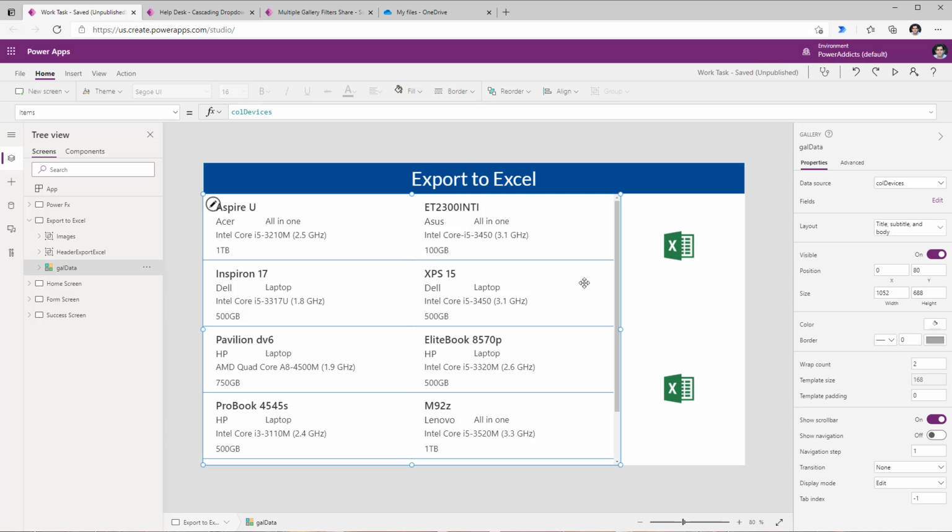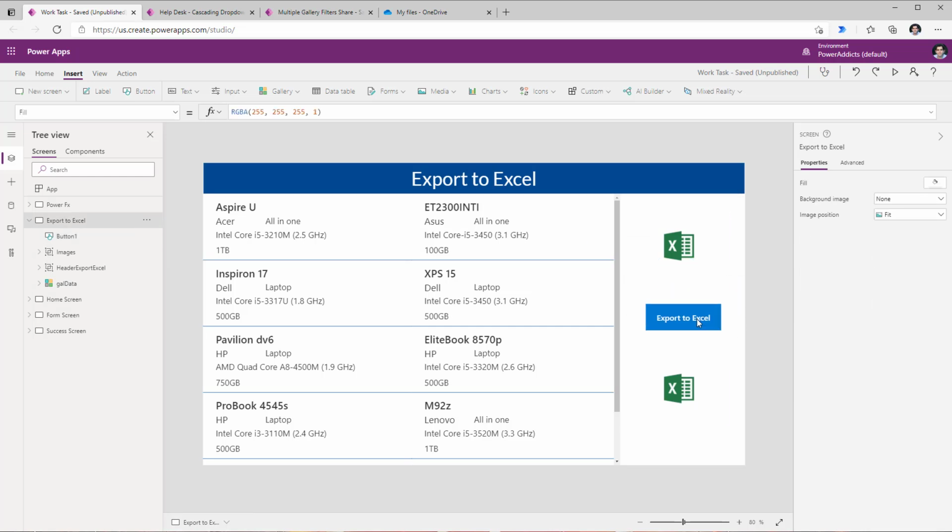Now, in order for me to export this data to an Excel file in a CSV format, I would need to take the help of Power Automate. And in order for me to leverage Power Automate, I would need to trigger a flow from Power Apps. And for that, I will first go ahead and insert a button. I have called this button Export to Excel.